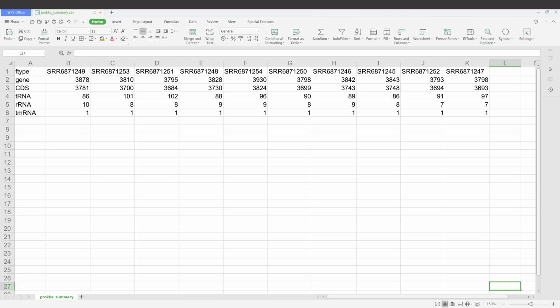Now, since it's a bacterial genome, after doing your annotation, what you can do is to perform pangenome analysis. And I've covered one side tutorial on that.